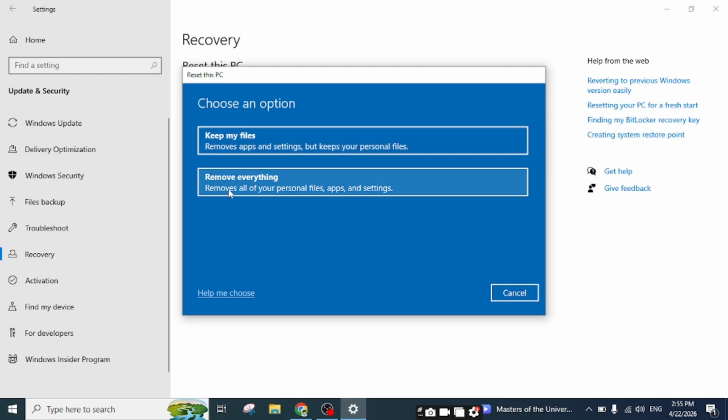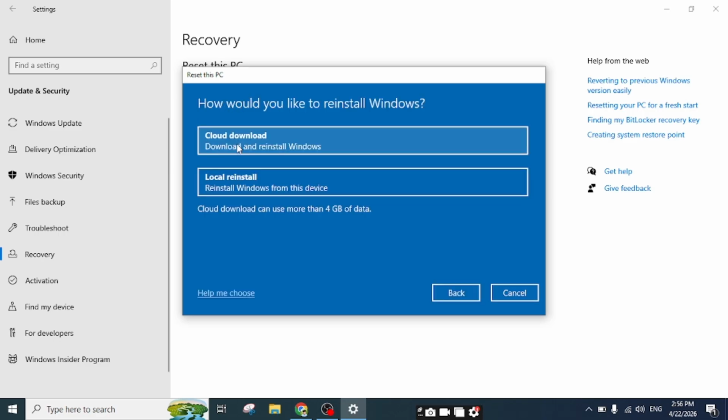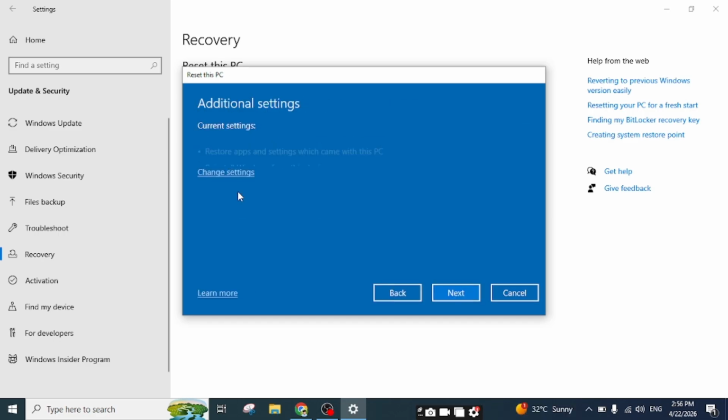Now choose between Keep My Files, which restores Windows settings but keeps your personal data, or Remove Everything, a full factory reset that deletes all your apps and files. Select your reinstallation method. Cloud download is faster, but uses more data. Then click Reset to begin.